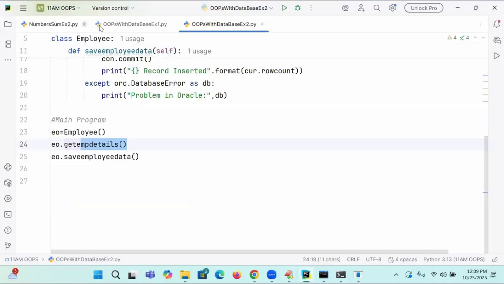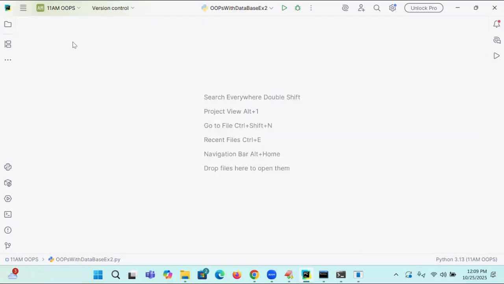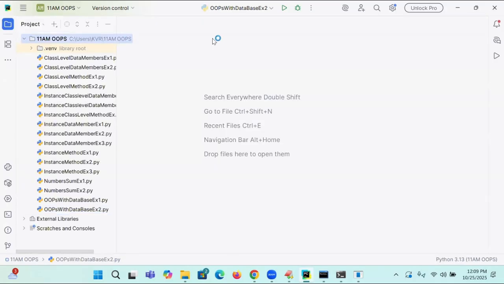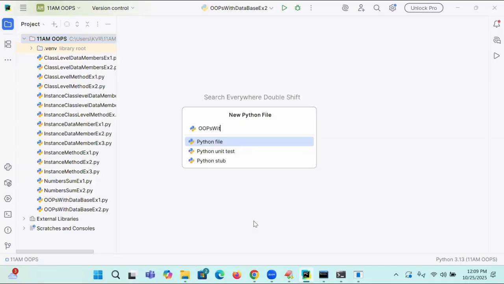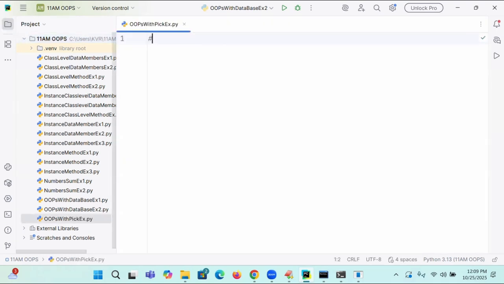Okay, let us move further. I'm going to enter into the pickling process. Now I'm going to write it as oops with pickle example dot py. There I'm going to write pick example dot py. This is one program. Another program also I want to dictate.